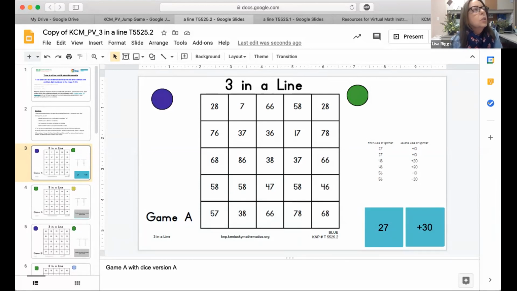So we have those 2 games available, and man, I'm looking at our time. Our time is almost up. But we have those 2 things available on our virtual site.